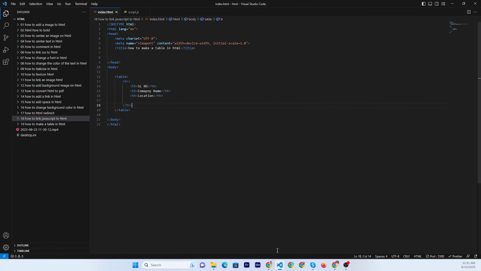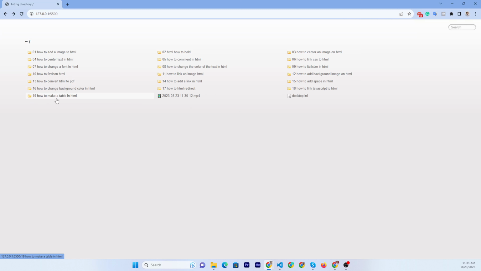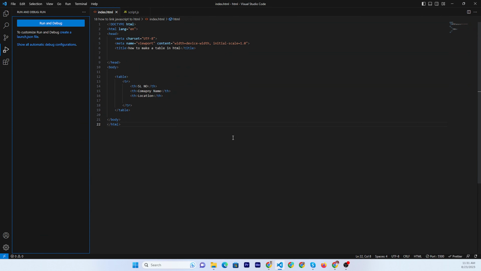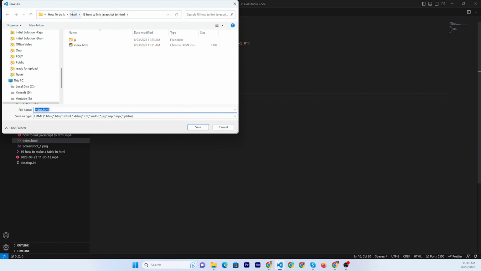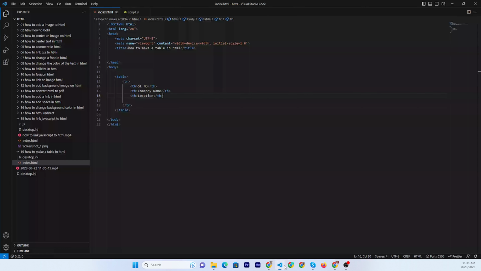Okay, and now we can view. So first we need to save in this folder. Okay, so now I need to write table data. Okay? Like table row, then TD means table data.